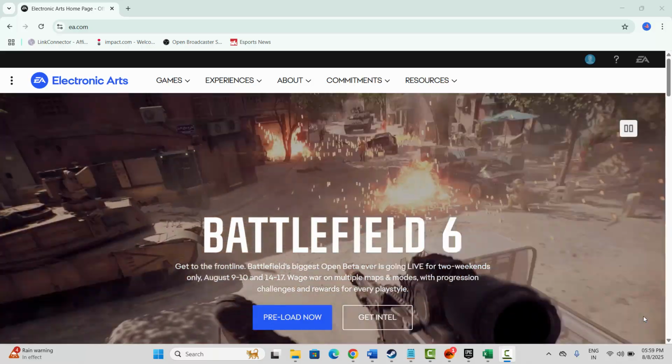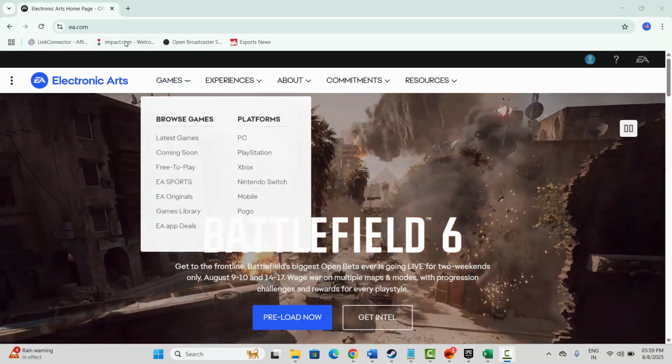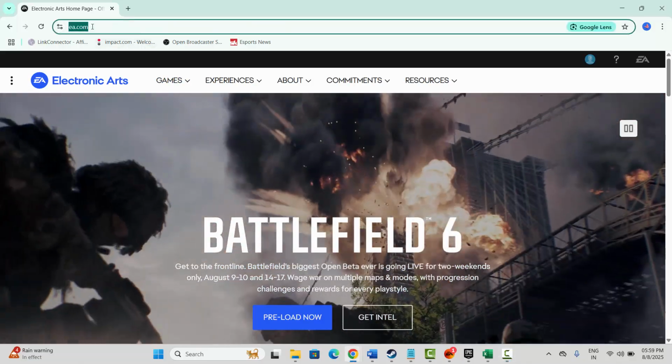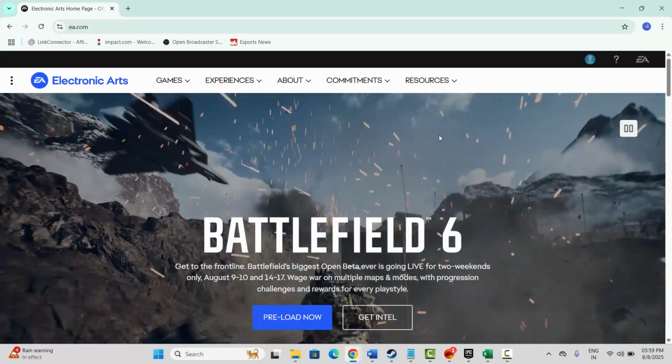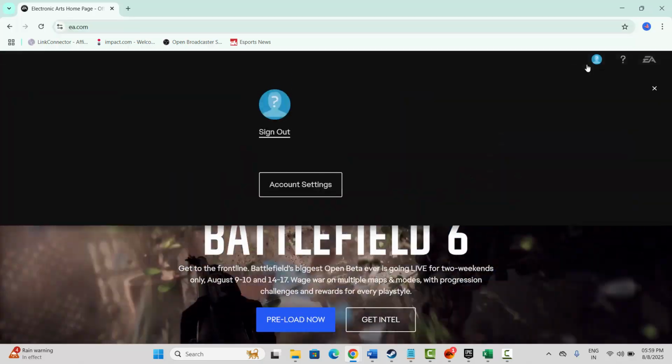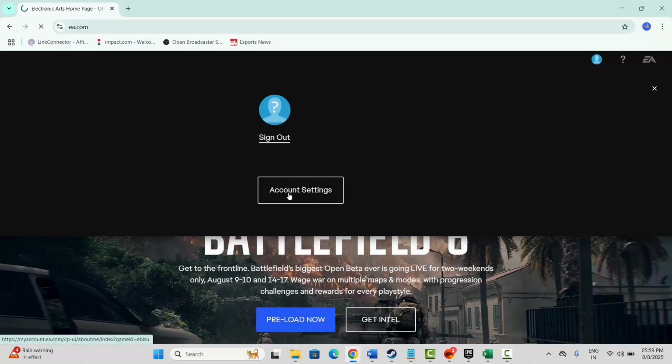So for that what you need to do is first go to your web browser. In the web browser search for ea.com. After that log into it. Next click on your profile icon over here and then click on account settings.